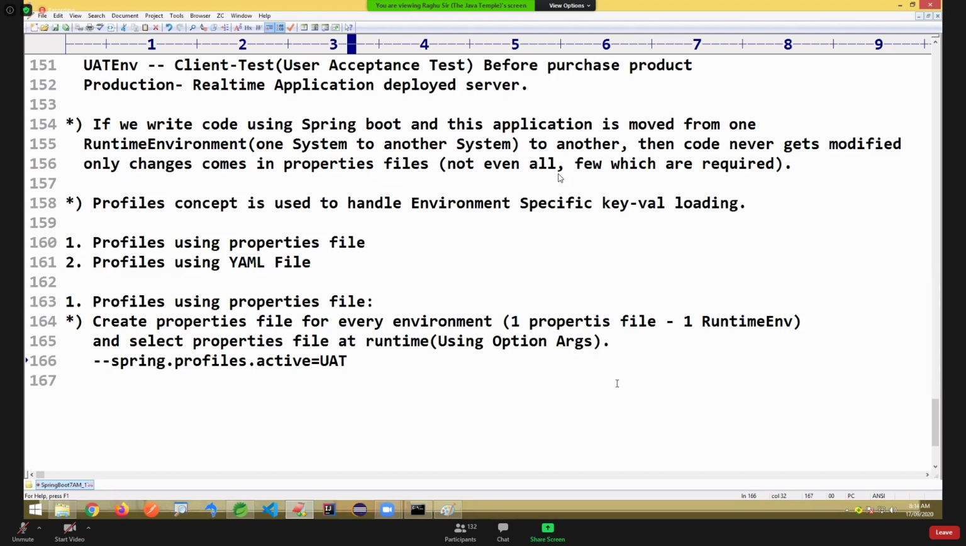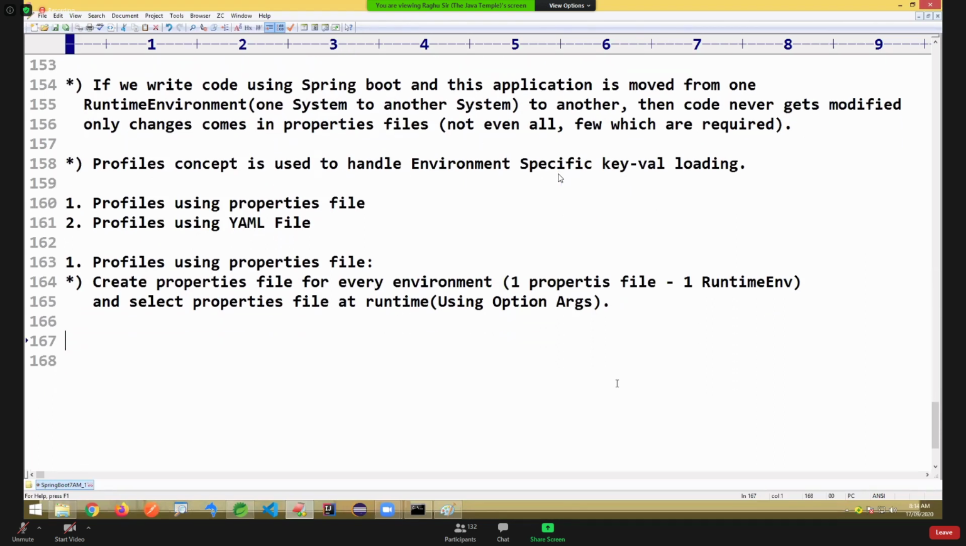Example, we'll pass like this. Why should we pass it at runtime? Because while running only you have to decide where exactly you are running. Okay, so here I'm showing one example of how it is going to look. Just concentrate.